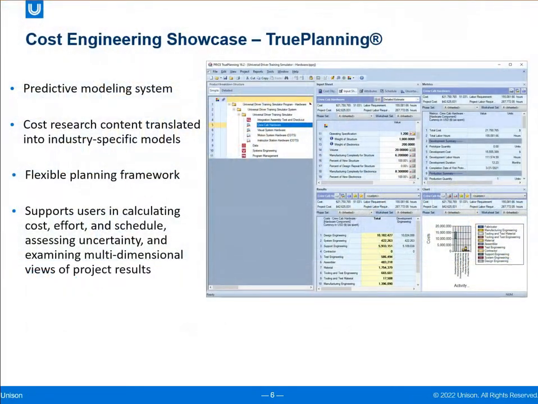True Planning is a predictive modeling system that translates available technical, programmatic, cost, and schedule data into meaningful information about the true cost of delivering products and services. True Planning's predictive modeling system is comprised of cost research content, which is translated into industry-specific models that are hosted in a planning and analysis framework. The predictive models are used to create cost objects, and each cost object is defined by a set of activities, resources, and cost estimating relationships that describe typical industry processes and values.